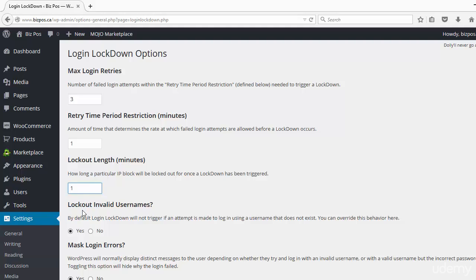Fourth, we want to lock out invalid usernames. By default, logging lockdown will not trigger if an attempt is made to log in using a username that does not exist. You can override this behavior here. So I leave these options as yes, always.